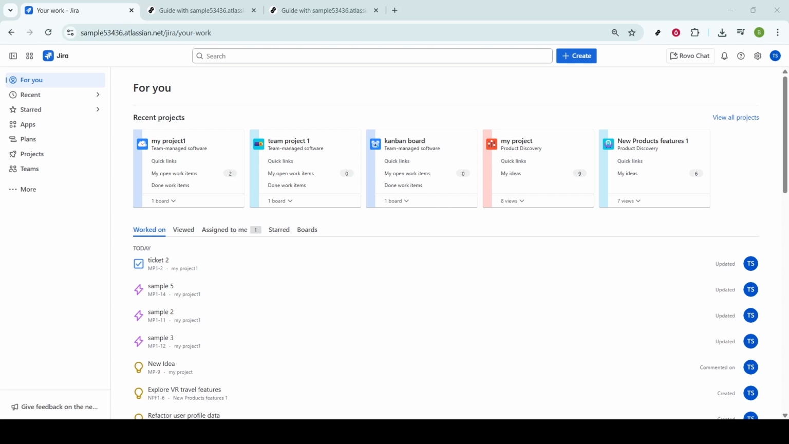Let's begin by navigating to the specific Jira project where you want to manage users. This serves as your essential starting point. It's important to have a clear idea of which project you're working on. This clarity ensures that the right people have access to the appropriate resources and information.